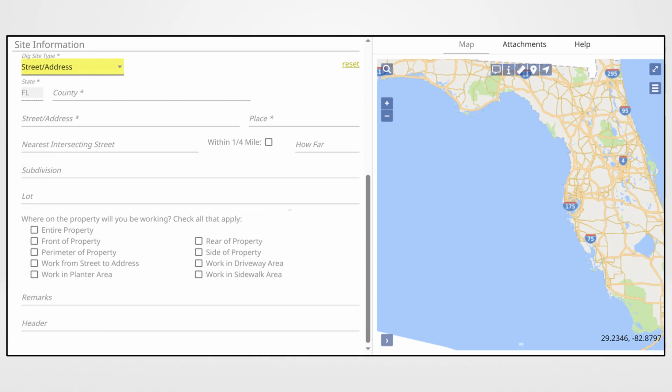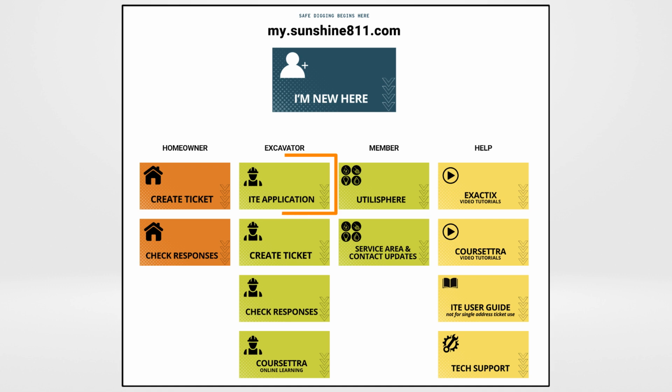Yes or no. The site information begins with the dig site type. It automatically defaults to street address and selects Florida. If you need to dig between intersections or at an intersection, you will need to complete the Internet Ticket Entry application and take the training. Visit my.sunshine811.com for more information.